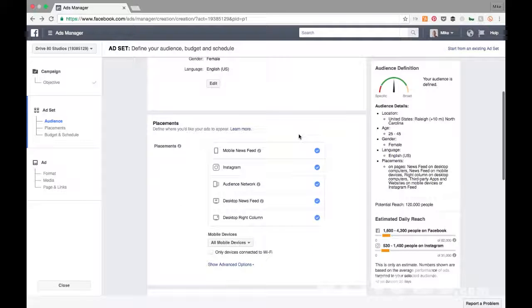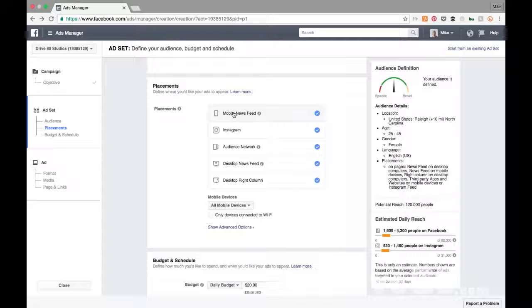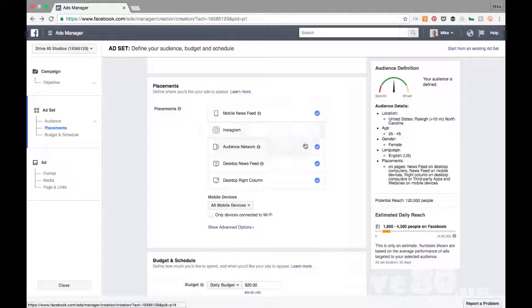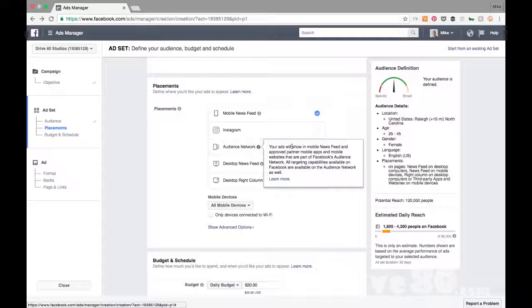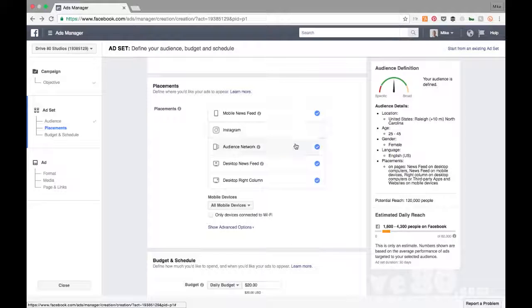Now it's going to bring us to where we want this to go. Mobile news feed is obviously on someone's phone. Instagram is going to push the ad straight to Instagram, which is pretty powerful. If your audience does not live on Instagram, then I would just get rid of it. Audience network is kind of third parties that have Facebook ads. Again, your ads will show in mobile news feeds and approved partner mobile apps and mobile websites that are part of Facebook's audience network. For me, this gets a big reach, so I usually keep that.